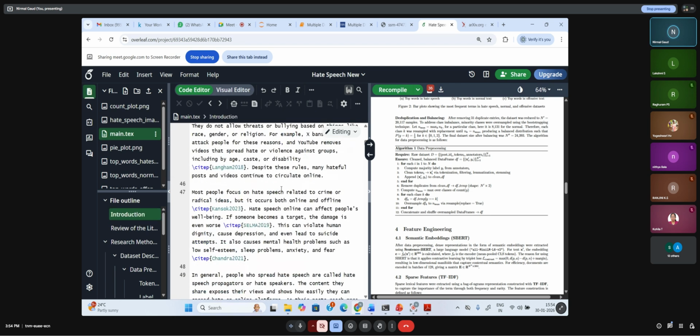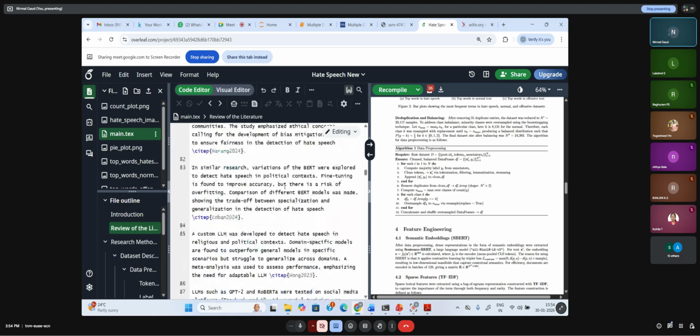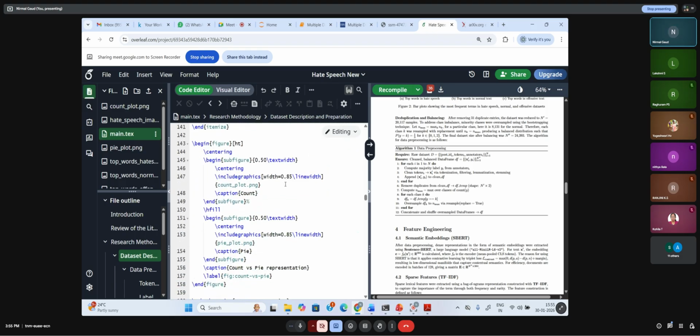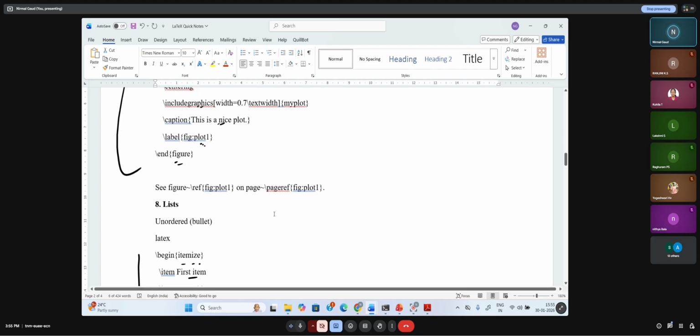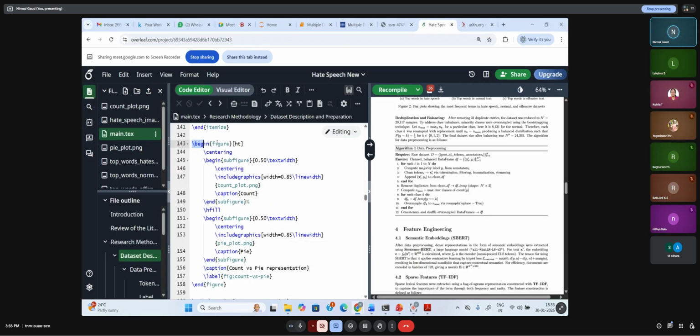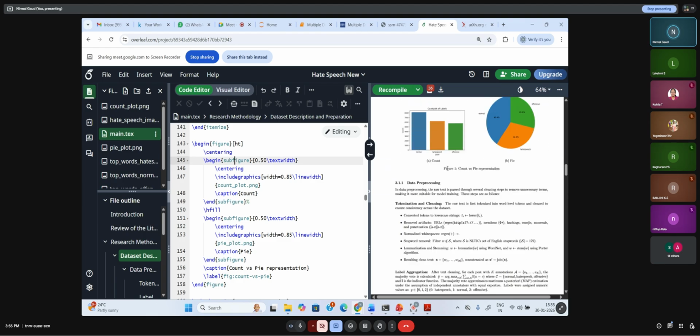Okay, let me first explain the image part because that is important. How to add an image? See, here it is. Begin figure. On the LaTeX notes also we have done this part. Begin figure. This one. Similarly, I am doing it here also. Begin figure. Okay, subfigure, because I need to make a subfigure. There should be two images, so I'm adding a subfigure, else I would not make a subfigure.